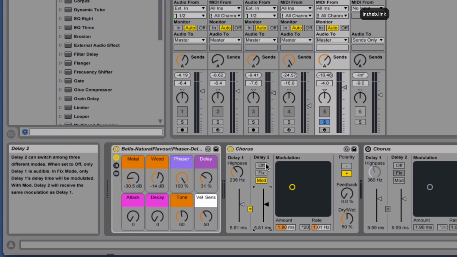The first quote unquote mode is off, which means that delay two is not in play, only delay one is working here. Next, we can go to fixed mode. Fixed mode means that only delay one's time gets modulated, and you can see over here the modulation section that we'll talk about in a second. But fixed kind of means that delay two is not going to be affected. Whereas with mod, it means that delay one and two will receive the same modulation. All right, so let's stick with mod. We'll keep everything nice and equal, set our high pass around 500.